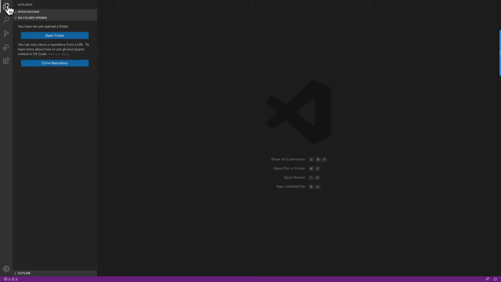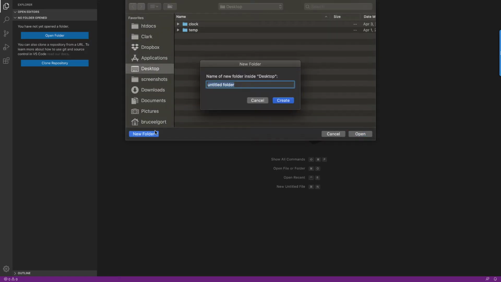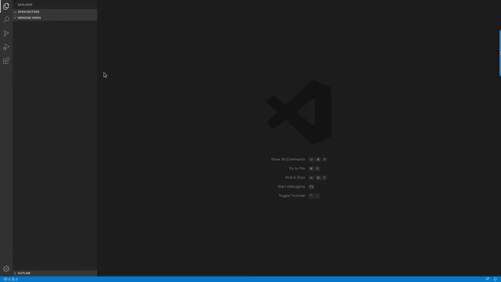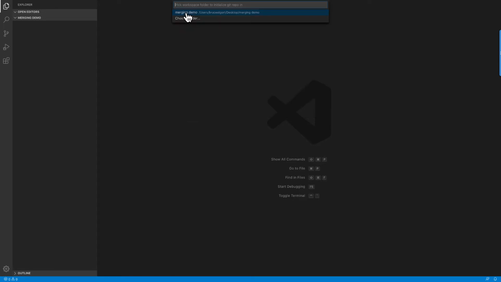So now I'm gonna open up a new folder. In fact, I'm gonna create one on my desktop. I'm gonna call it merging demo, and I'm gonna open that up. And now I have a folder, and again, there's no GitHub or Git at this point. It's not set up, so let me do that. I'm actually just gonna create locally a Git repo. So here I am, Git initialize repository in the command palette within Visual Studio Code. And I'm going to say, yep, merging demo. So now, anytime I make changes, they're going to be tracked by Git running on my computer right here.